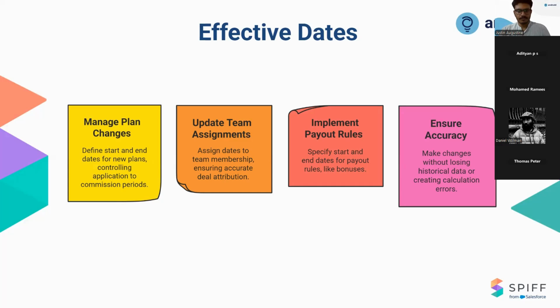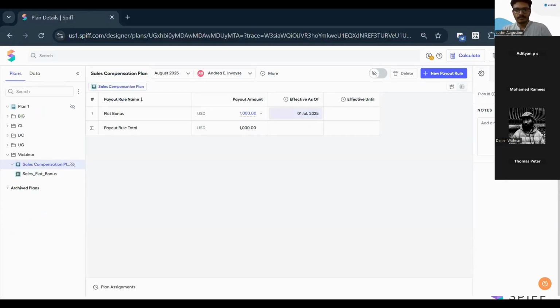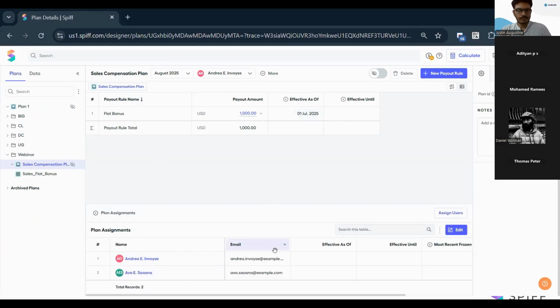In Spiff, effective dates can be implemented in three parts: one in the plans, one in the plan assignments, and one in the payout rules, and another in the team assignments. Let's see how we can have effective dates in plan assignments first. Down in the plan section, you have the plan assignment area where you see the reps who have been assigned to this particular plan. If I click on edit, you'll see we have the effective as of and effective until date.